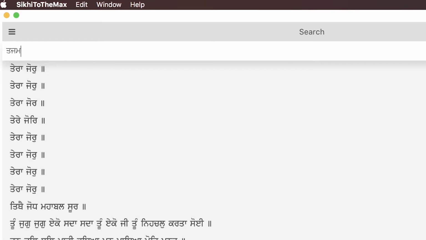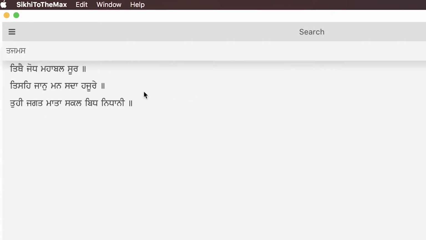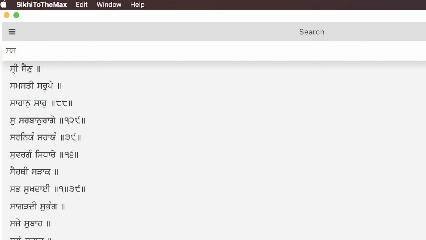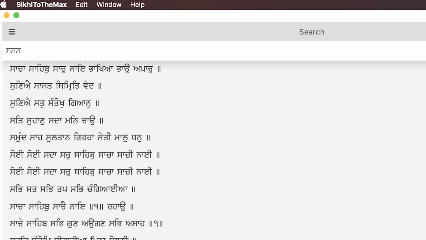The searching functionality really hasn't changed if you ever used SikhiToTheMax before. You still type in the first letter of each word, but some cool things they've added recently is if you search for a short shabad, say something that only has 2 or 3 words in it, it'll prioritize the shorter shabads on the top of the results rather than mixing them all up.